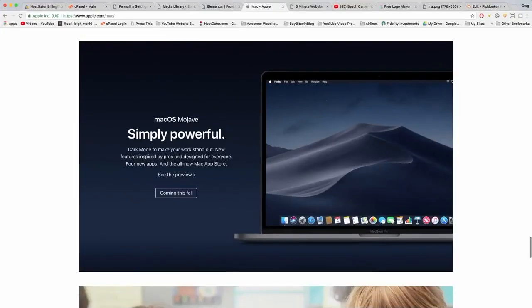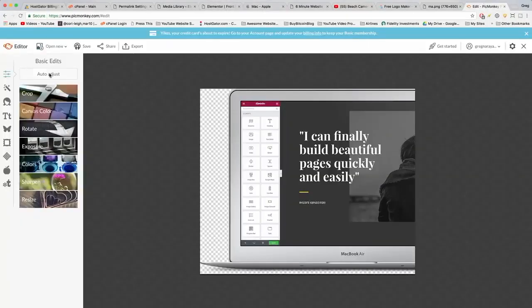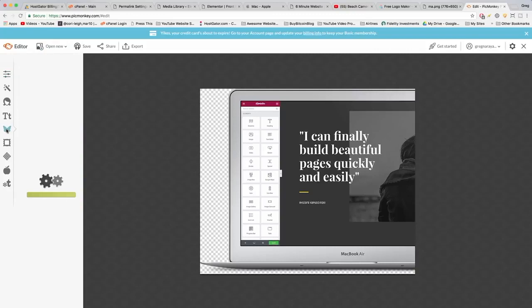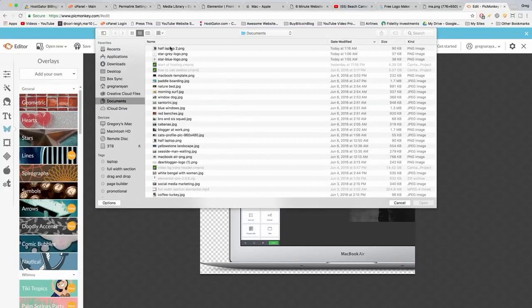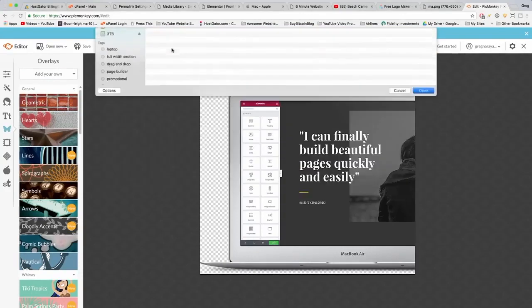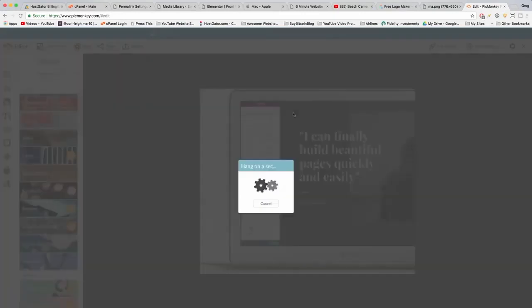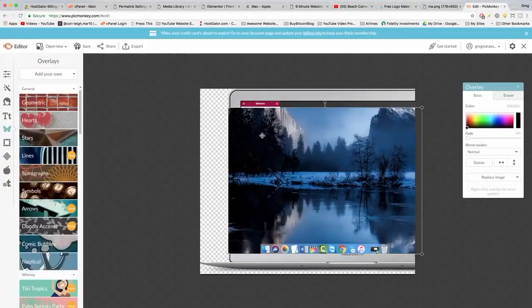Now we're going to go back and we're going to come to PicMonkey, and we're just going to click on the butterfly now, which is overlays, things that go on top of your image, anything from symbols to arrows to spirographs, whatever you want. And we're going to add our own. So click add your own, click my computer. Now we're just going to find the screenshot we took, which should be on my desktop. There we go, double click it, or you can click open. And now here's the screenshot.